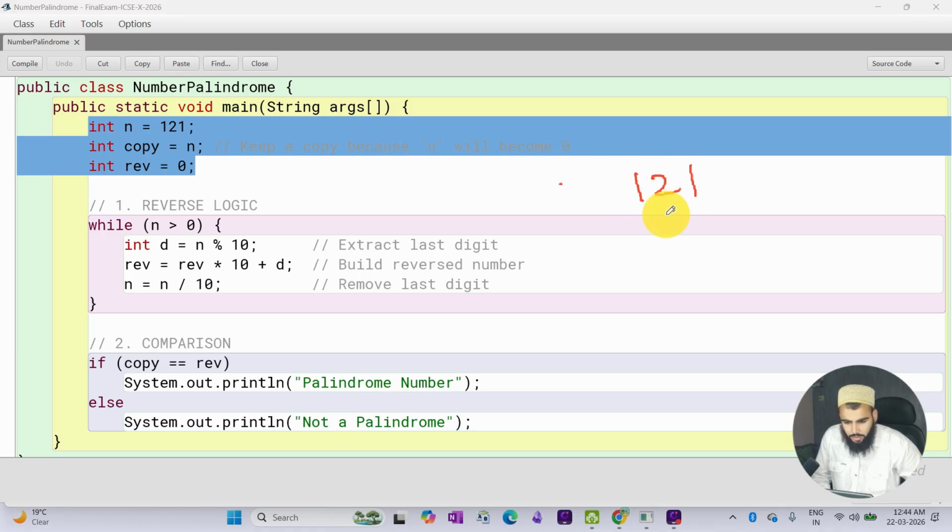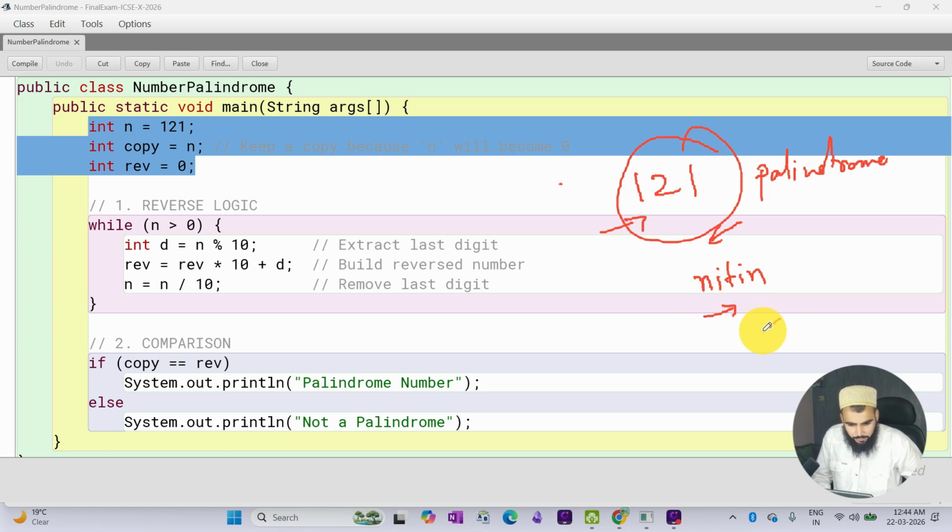For example, I have a number which is 121. If I read from the left side, it is 121. If I read from the right side, it is 121. So these types of numbers are known as palindromes. Even some strings are also palindromes. When I was at my school, I was having one friend whose name was Nitin. If you read his name from the left side, it is Nitin only. If you read his name from the right side, again it is Nitin only. So these types of names are also called palindromes. If you are reading from either side, the word is the same only.